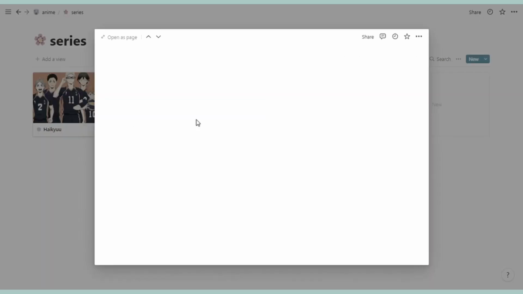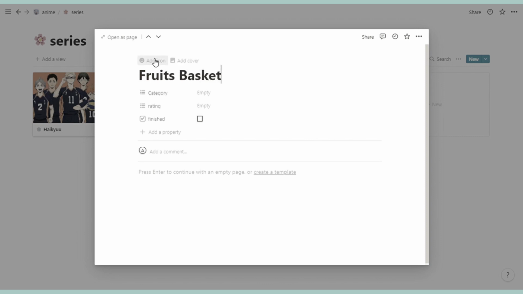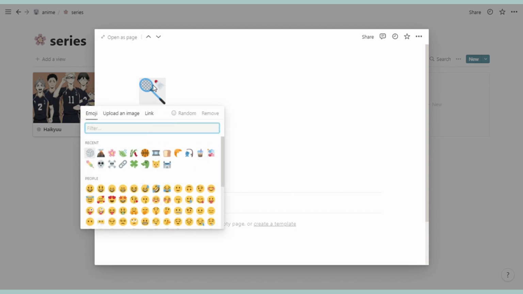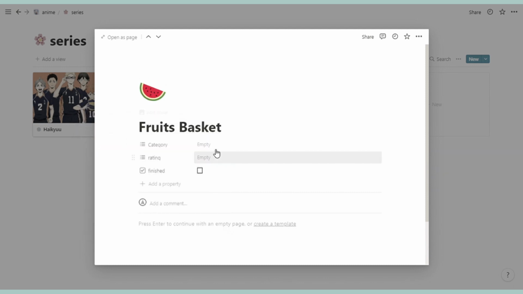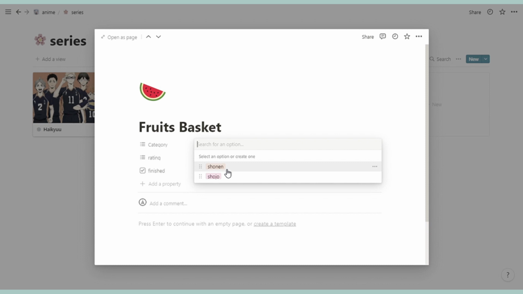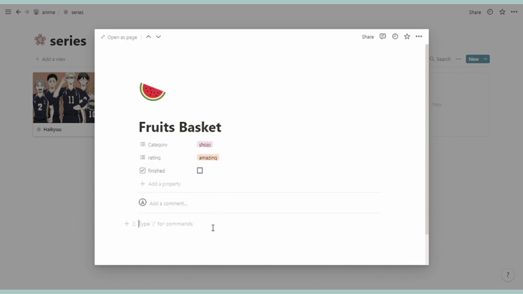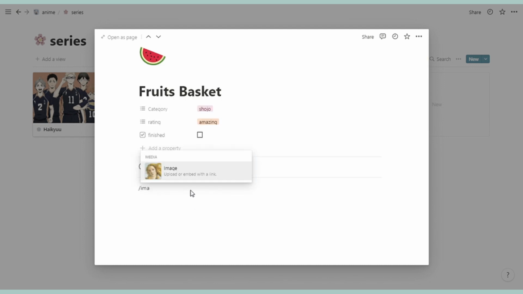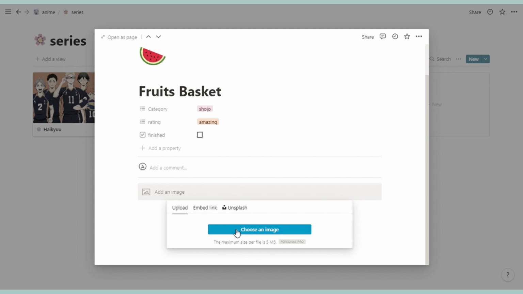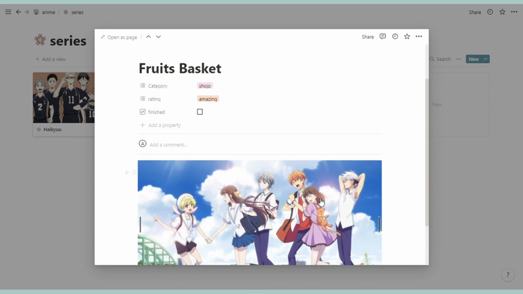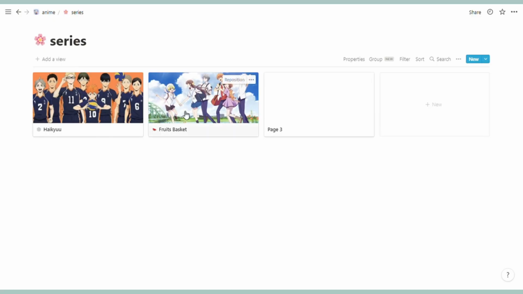So again, for this, let's make it Fruits Basket. And then watermelon, maybe. Fruit. Category shonen? Shoujo? I'm not sure, but let's click shoujo. Then, for example, amazing. Then, for example, I haven't finished it yet. Then again, image. Upload the photo that you want. Alright, so now that that's uploaded right here, it should be out here. You can even reposition this, so drag it. Okay.